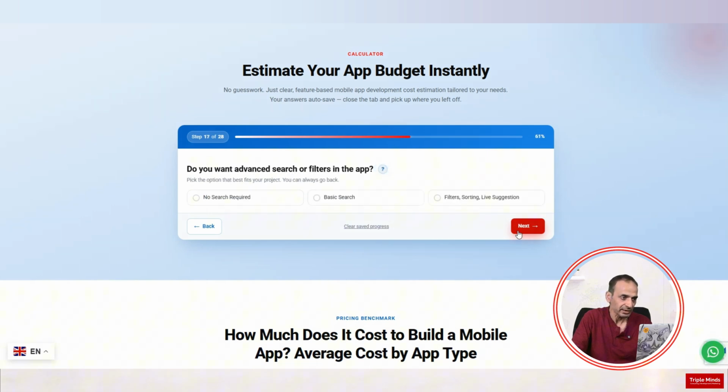Step 17, asking do you want advanced search or filter in the app. Options are no search required, basic search, filter, sorting, live suggestion. As we are developing the e-commerce app, we'll go with the basic search because users need to search for their particular products or whatever services we are providing in our app. We clicked here and go to the next.